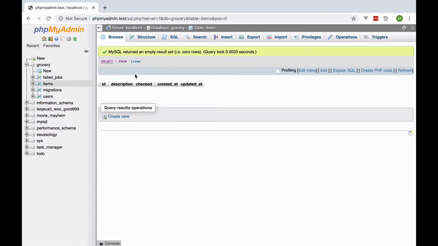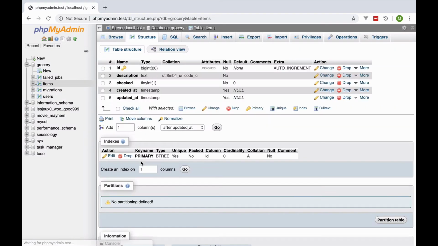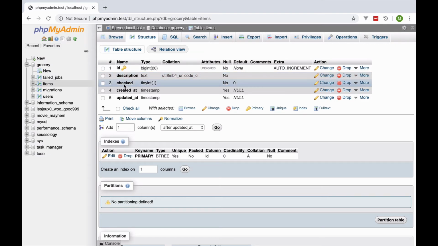So if we click on that, we can see inside the structure, we have the columns we've created. So we have the ID, that's the primary key. Our description is going to hold the description of the item. Checked here is our Boolean, again, whether or not it's a checked item. And then we have the created at and updated at. Now again, these are going to be managed by Laravel. We generally don't need to play around with these.